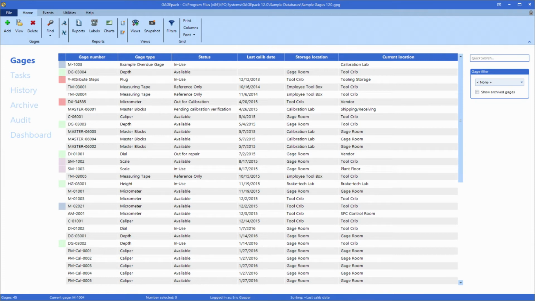As we discussed in the previous video, GAGEpack has two primary goals. The first of these goals is to keep gauge information organized and easily accessible. This video will demonstrate several of the features in GAGEpack that are designed for meeting this first goal.